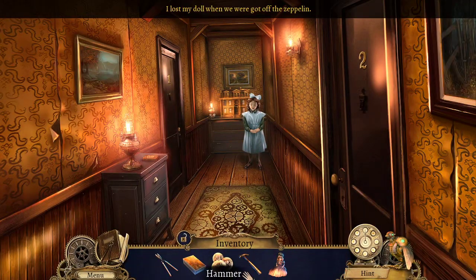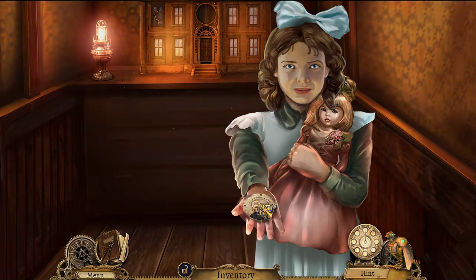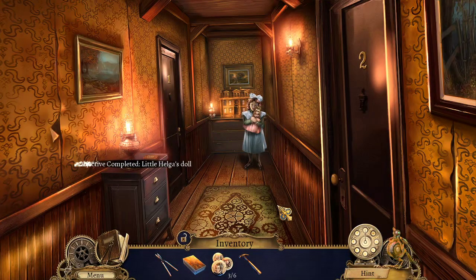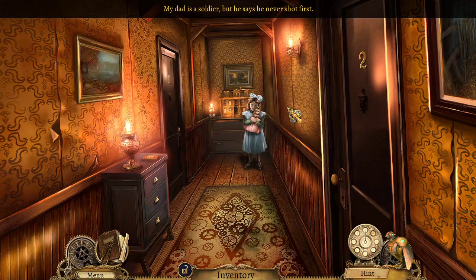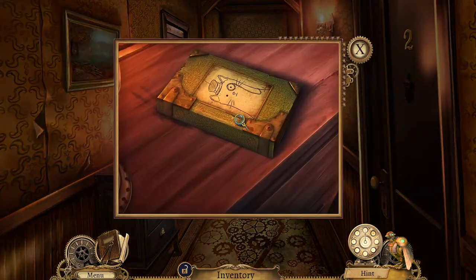I lost my doll when we got off the Zeppelin. Thank you, sir. That's Claudia, all right. Here's the token I promised. All right. My dad is a soldier, but he says he never shot first. Oh. Amazing.